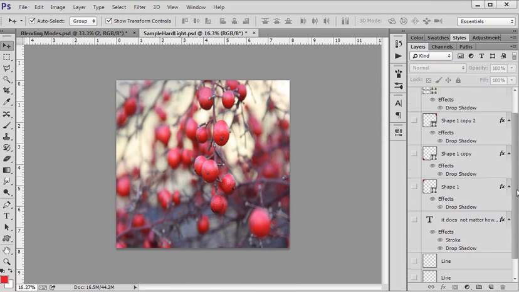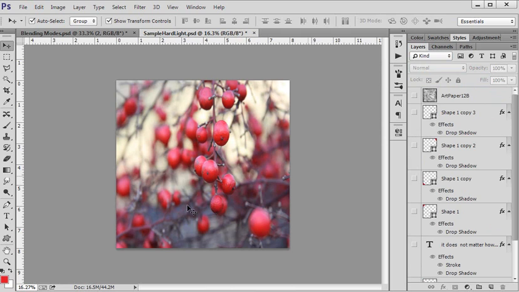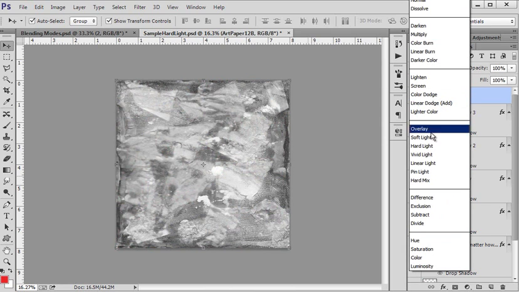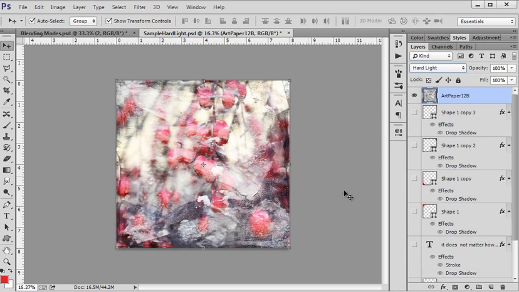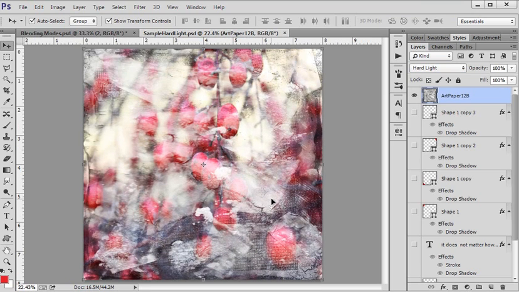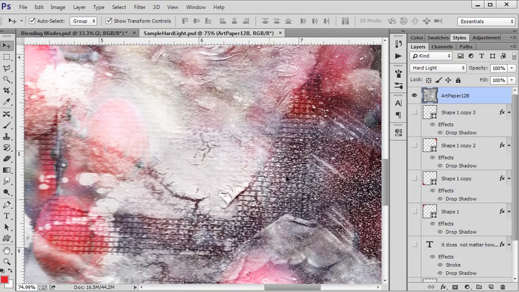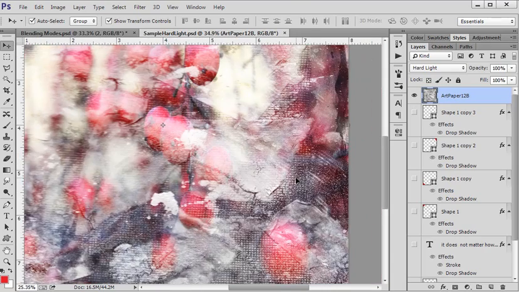And I take this, which also has a lot of darks and lights in it, and I put my texture over it and I choose hard light, and it does this. Now that's not too yummy. That's really, really harsh, just like I said it would be. But you can see all that goodness blending into it.